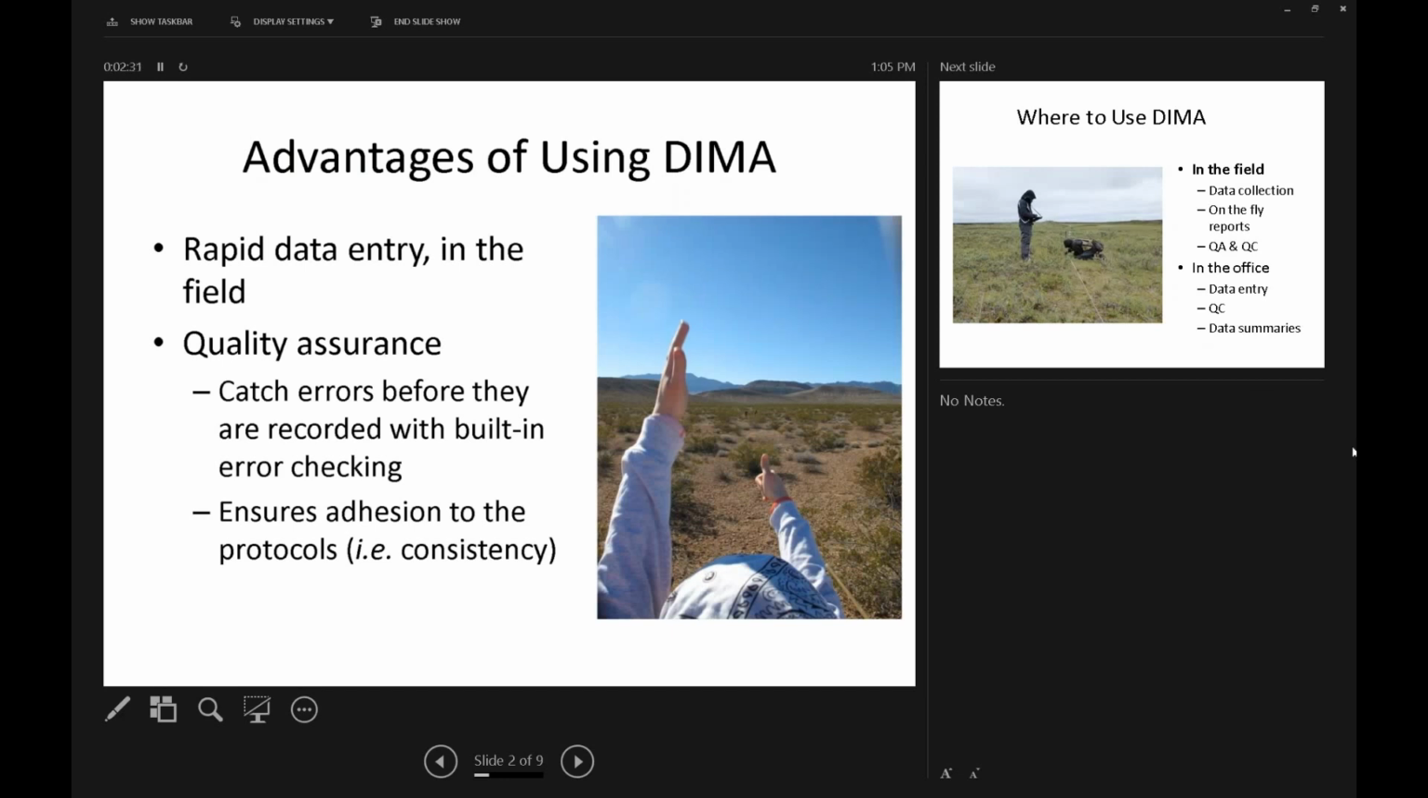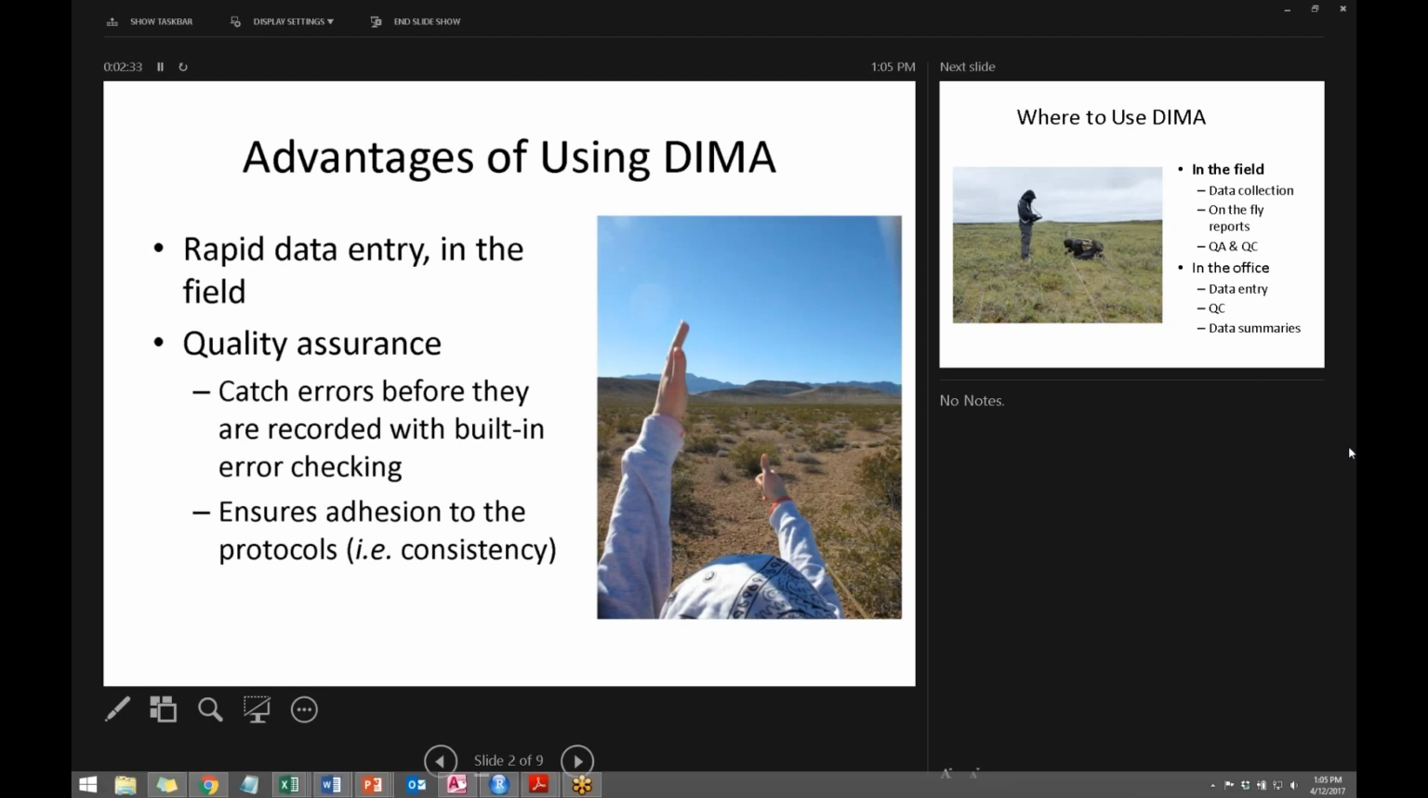It can also ensure higher quality in your data because you're able to catch errors before they're recorded with some of the built-in error checking functionalities of DIMA. Furthermore, there's options to run reports and evaluate your data right there in the field and to say, okay, 20% bare ground, yes, that makes sense, or no, we must have done something wrong. There's no way there's 20% bare ground on this site. So there's some real advantages to the quality assurance steps.